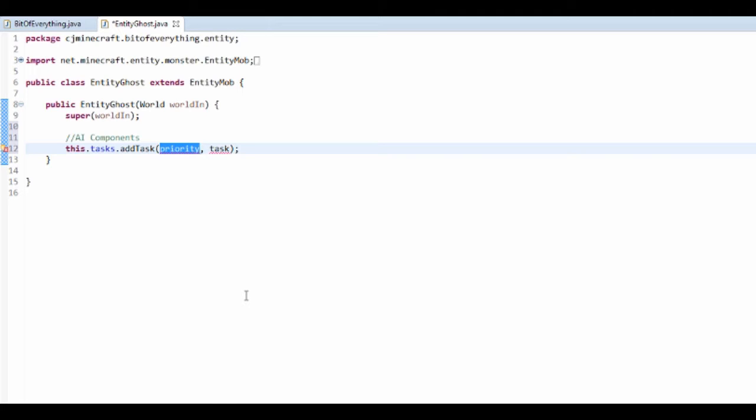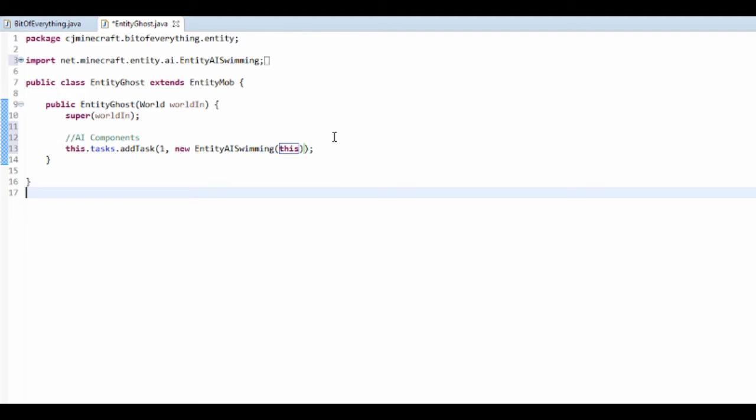We're going to have swimming, so it's a new entity AI swimming, and this is the entity. The priority is just one, and the task is going to be swimming.